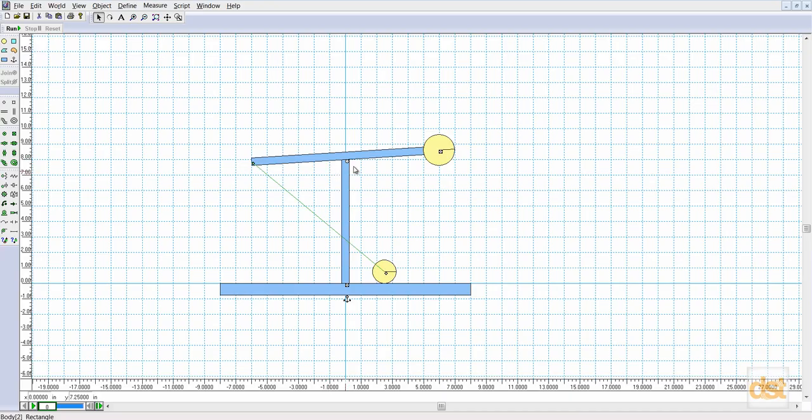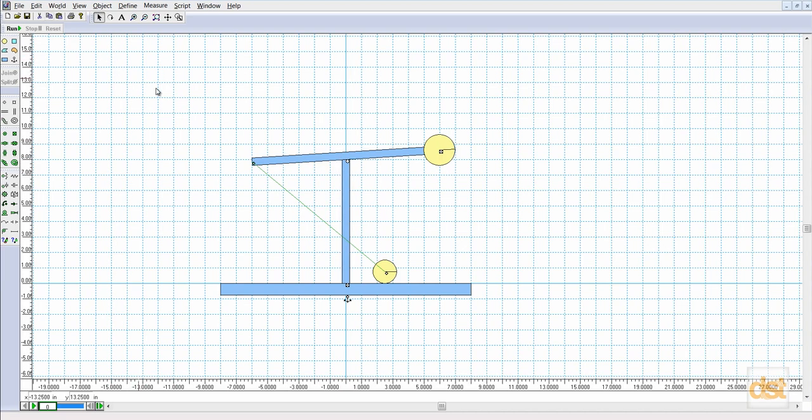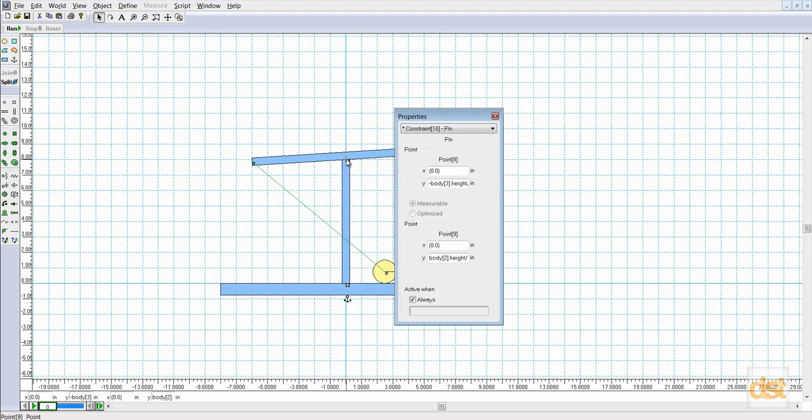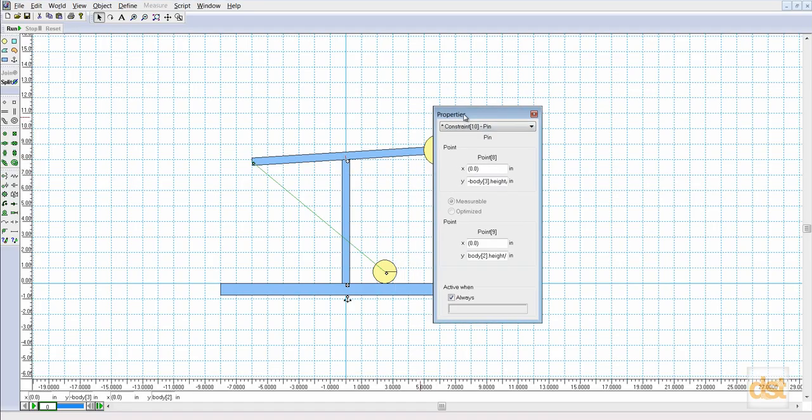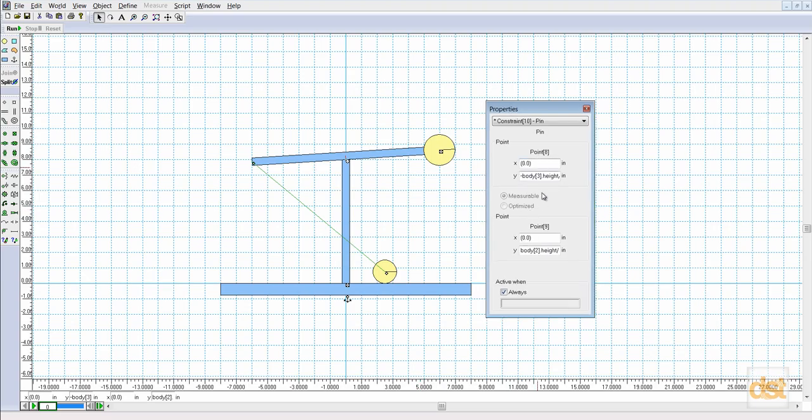What we're going to do first is we're going to create a control that allows the user to change the position of this fulcrum point right here. So what we'll do is we'll right mouse click or double click this point right here for the constraint, this pin constraint, and it brings up the properties window. And we can see the 2 point elements that we created earlier. These are the points that make up that constraint.